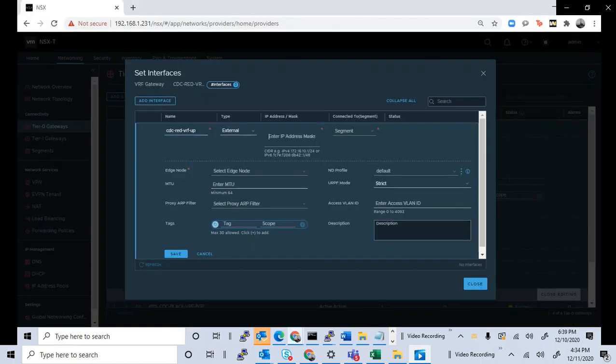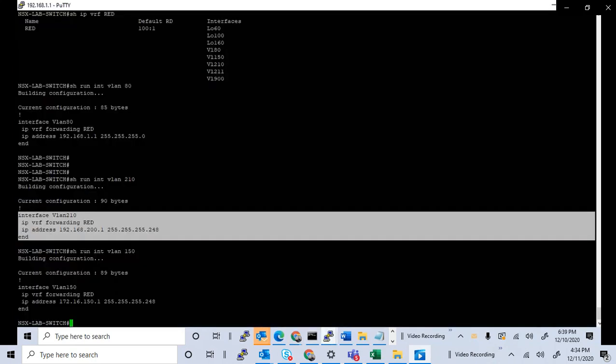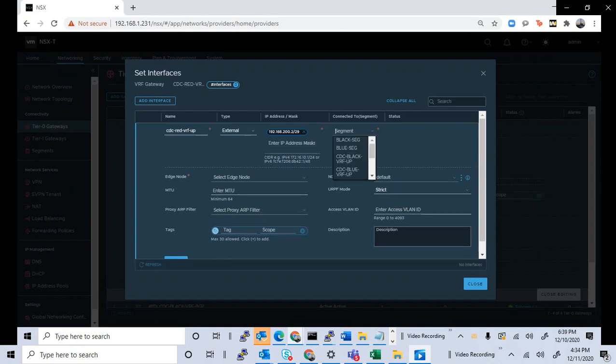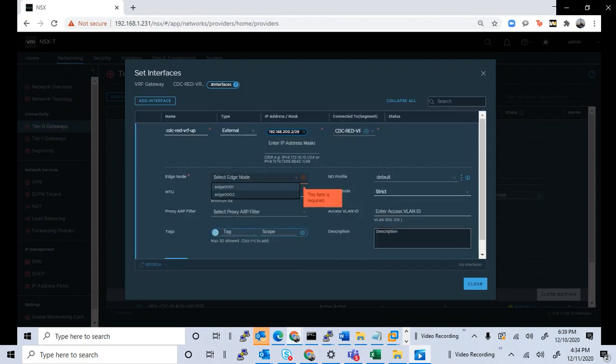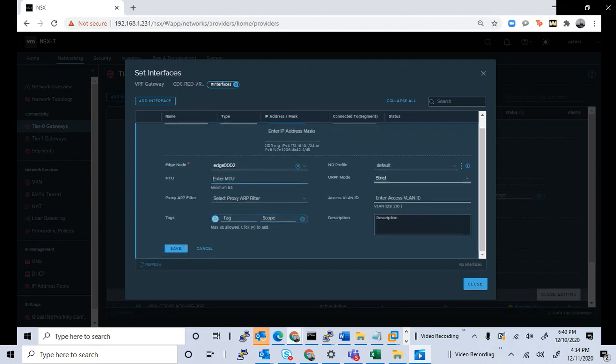Okay, and here we need to give an IP address. We had an IP address for VLAN 200 as 201, so we can give an IP here as 2 because 1 was given at the underlay. Then 29 is the subnet mask. Connected to segment. This is the segment which we recently created, that was CDC red VRF segment 2. Here we can select on which node we want to create. You can say 2, and yeah, that's it.